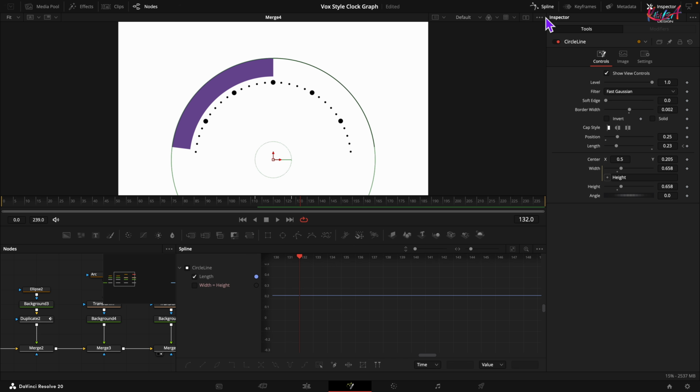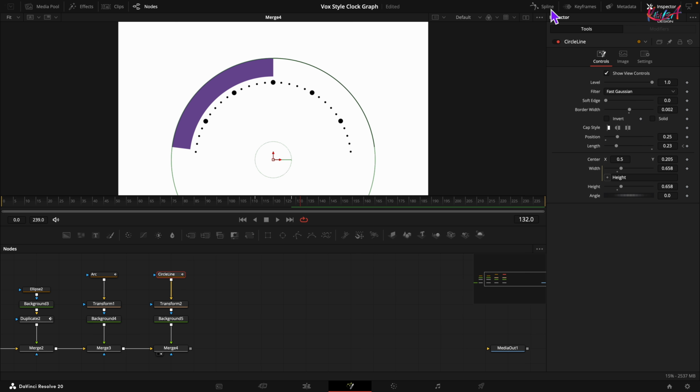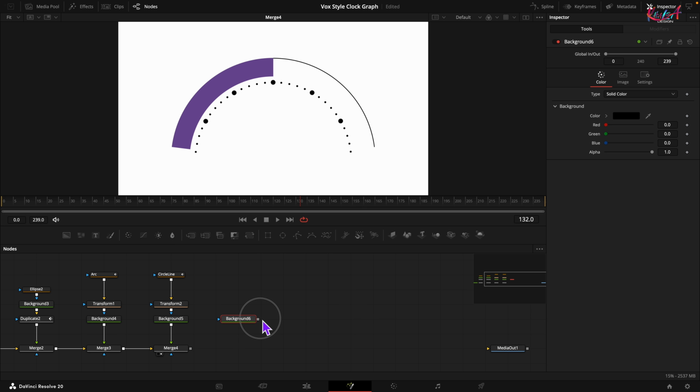Open spline window and smooth the keyframes. Add another background node. Connect its output to the output of the merge 4 to create merge 5.